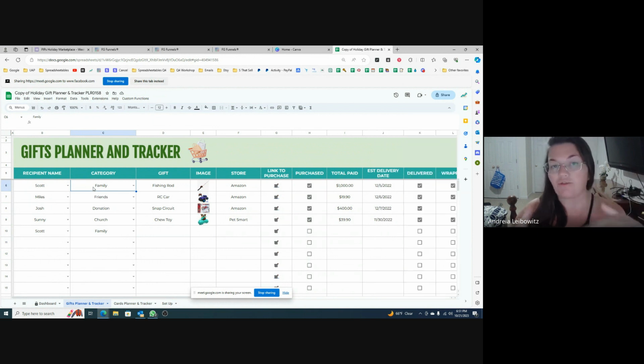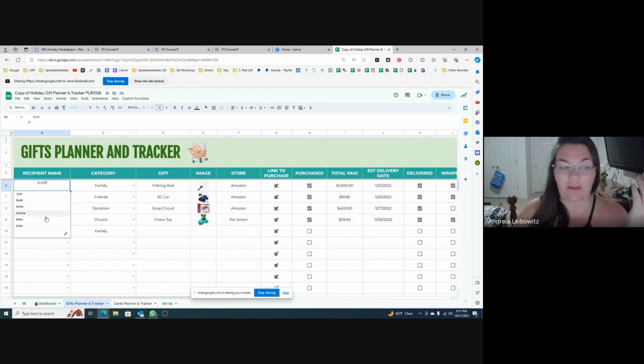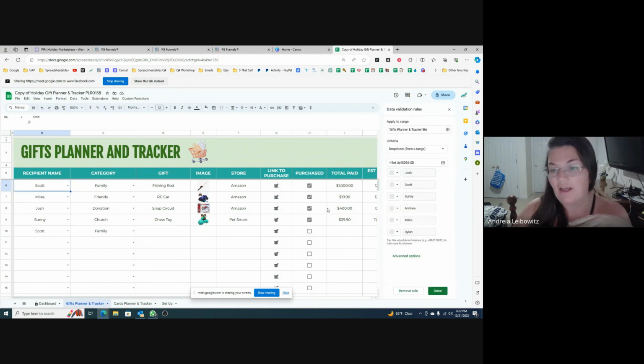So if you ever want to investigate and see where the information is coming from, just click over here in the edit and then go over here. If it's saying from a range, that means it's pulling from another tab or another range in your spreadsheet. If it just says drop down, it means it's manual: you can edit, delete, and add new options. So that's a way for you to find out where it's coming from.